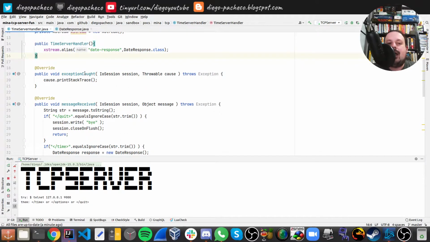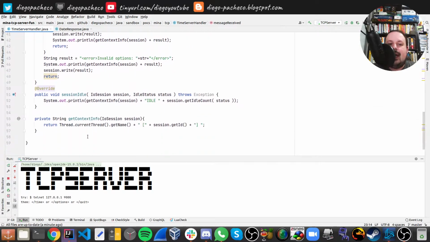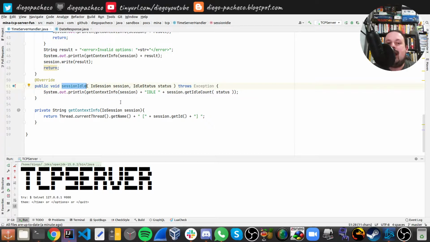Then I am overriding exceptionCaught. So every time there's an exception, we're going to print the stack trace. And I'm also overriding sessionIdle. So we're going to print a header, the word idle, and then the idle count, right? And I have this utility method called getContextInfo, where I get the Mina session, and what I'm doing is Thread.currentThread().getName(), so we can know the thread that's operating under it. And then inside the square brackets, I'm showing the session ID. That's one of the cool things about Mina: it has session management for us.